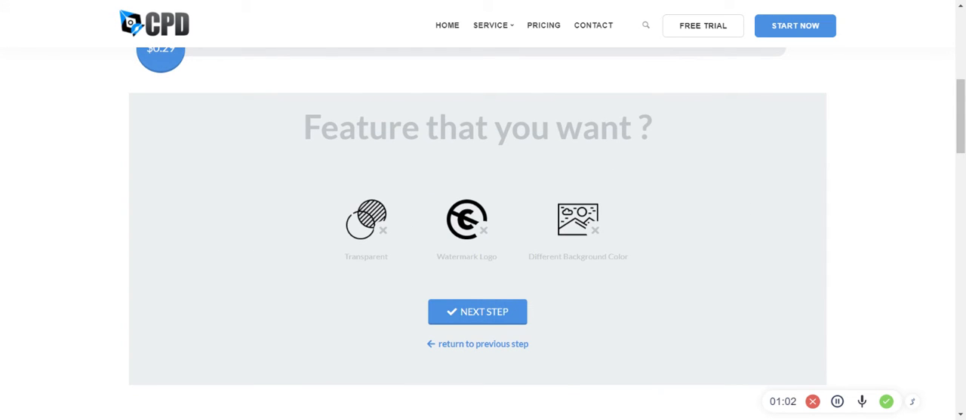the feature that you want. If you're looking for a transparent background, then select it. If you're looking for a watermark, logo, or your brand page, you can select it. And if you want any different backgrounds, no problem. You can send them to us and we'll replace that background. Okay, and go to the next.